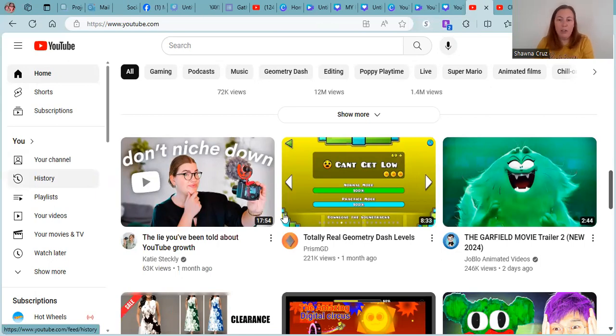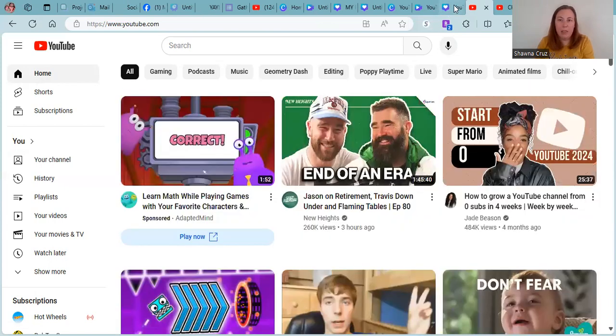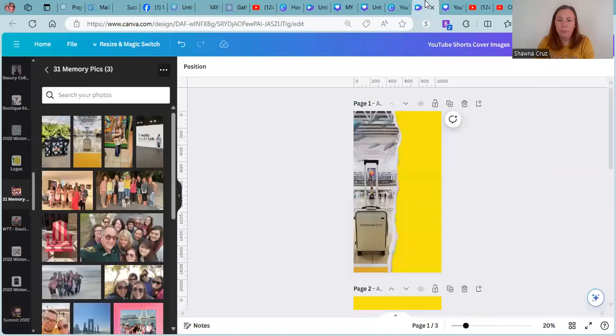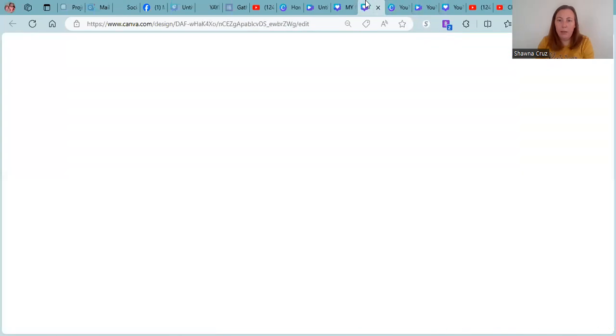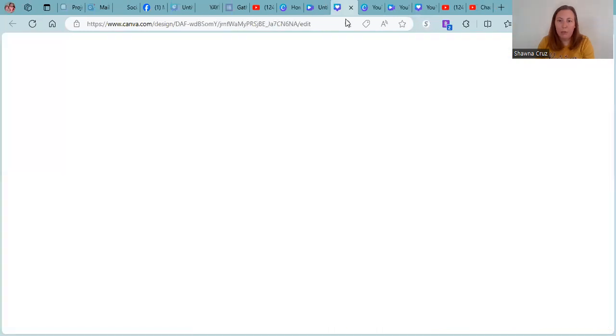And so these are just examples. Just go out there and look around and see what you see. And you'll see all kinds of examples of ways that people are doing this and making their covers. And where'd that blank one go that we had? I'm going to close that because I don't even know why that was open.